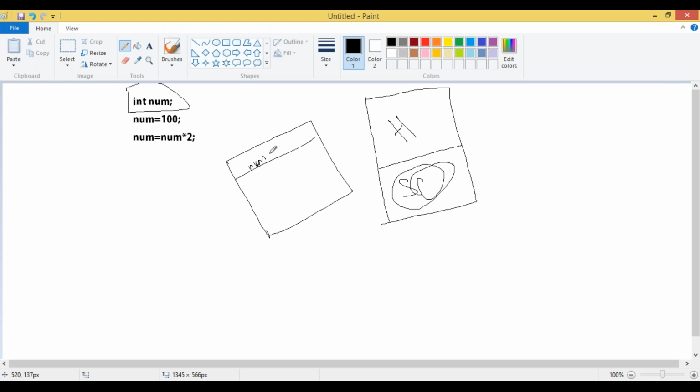We have some space with a particular number, and the lines are, for example, 1, 2, and this is the 3 line. Once line number 1 is executed, the variable is created in the stack memory like this, and after line number 2 is executed, the value 100 is added. After line number 3 is executed, the 100 becomes 200.